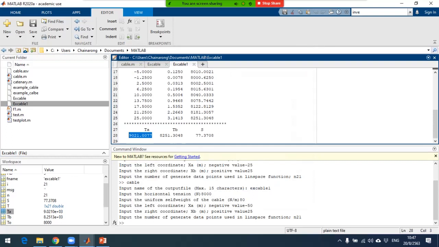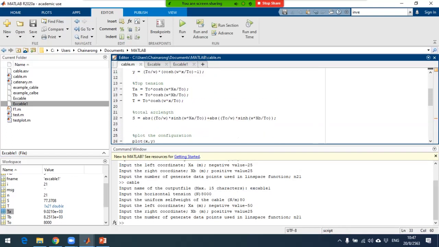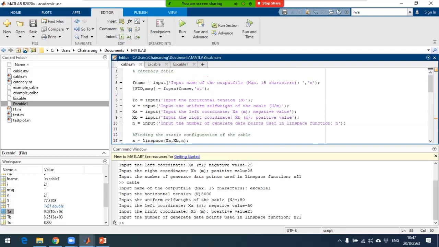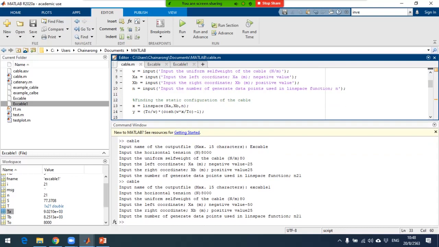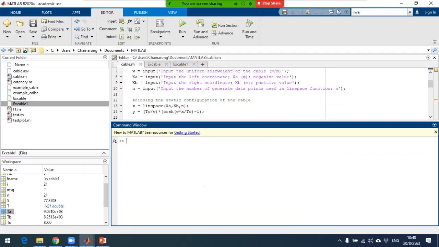So this is just for one configuration. But if we would like to reproduce again and again, for example, if I assign you to find the configuration with different tensions, such as 8,000, 7,000, 6,000, you have to do it again and again and again. So it's better if we code something.